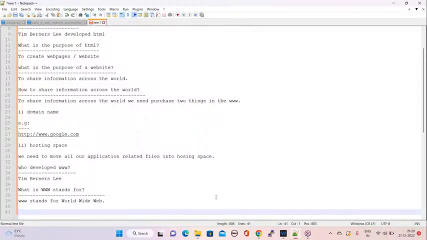GoDaddy, BigRock, Google, Yahoo, they all sell space on the World Wide Web. All the computers are connecting to a particular computer, and that particular computer is a server. A main computer will be there; every continent has its own main computer, and from that it has other servers. From those servers, everybody will connect. So mainly we are connecting to one particular computer only, which is called the server. There you need to purchase space. Who developed this? Again, Tim Berners-Lee only.